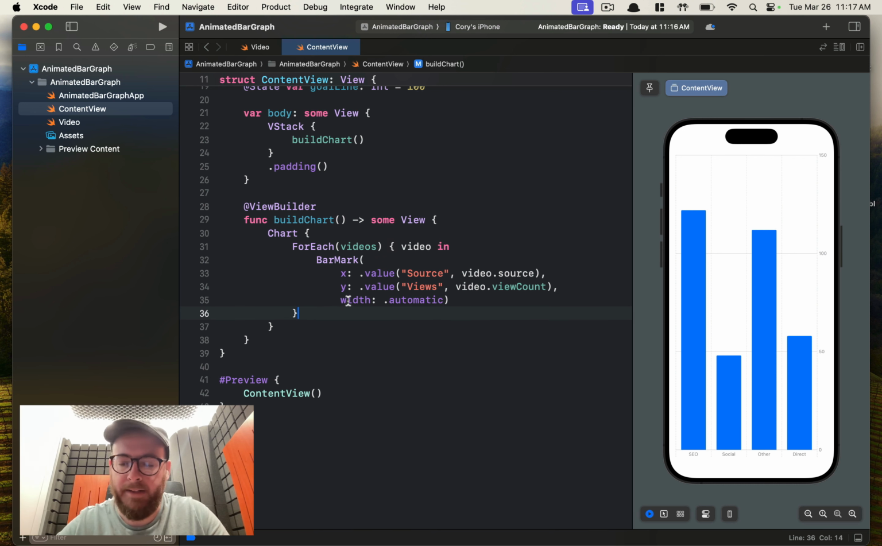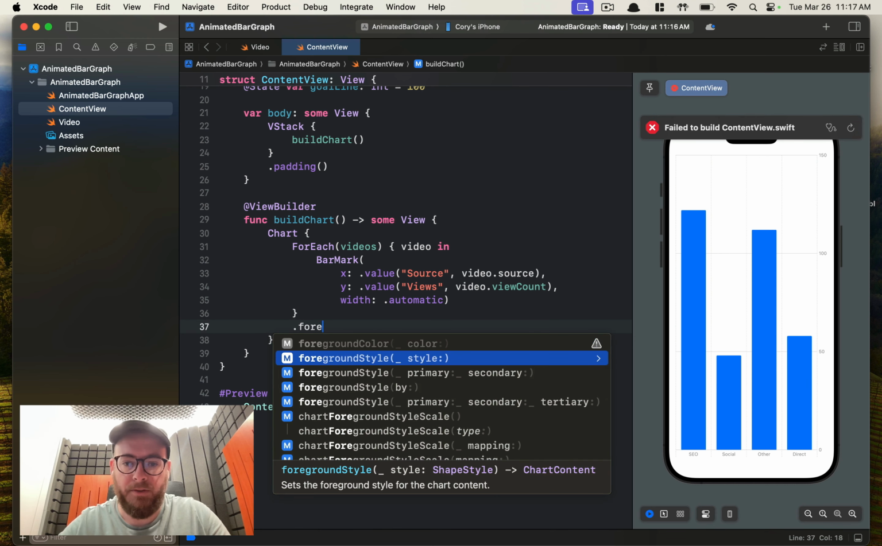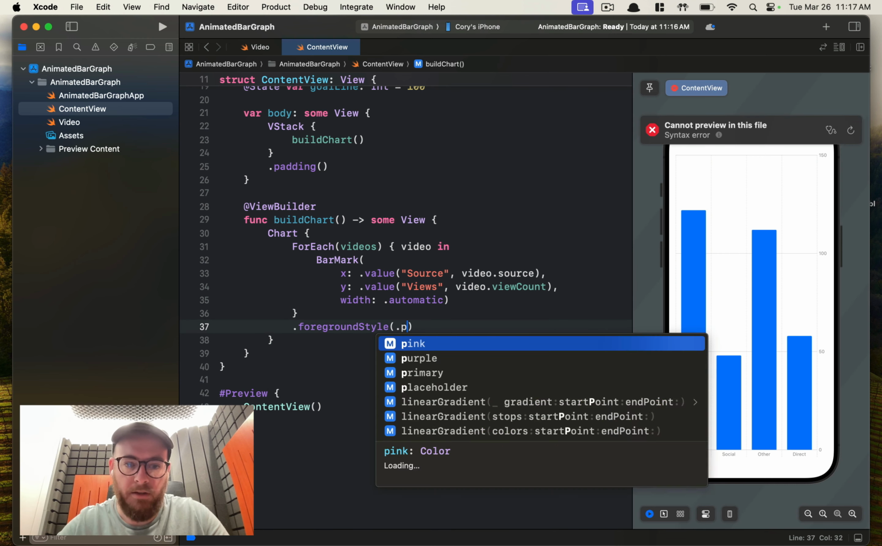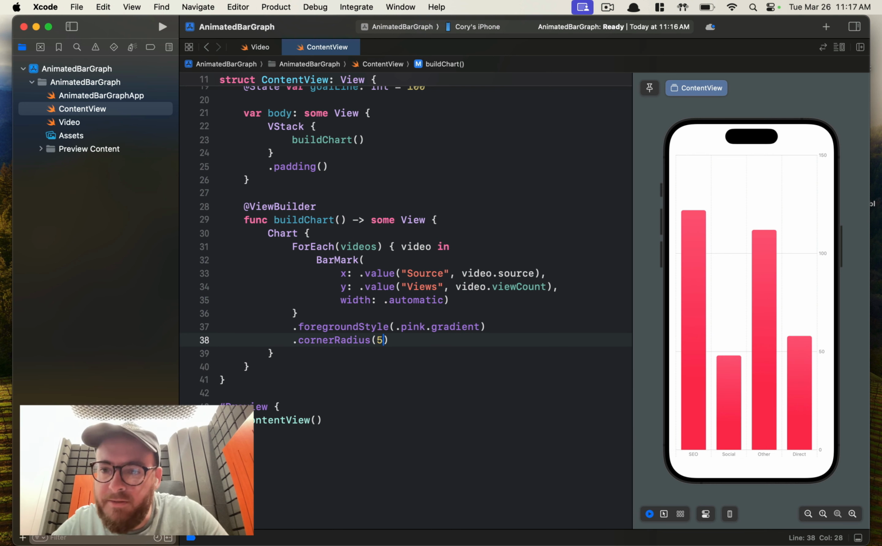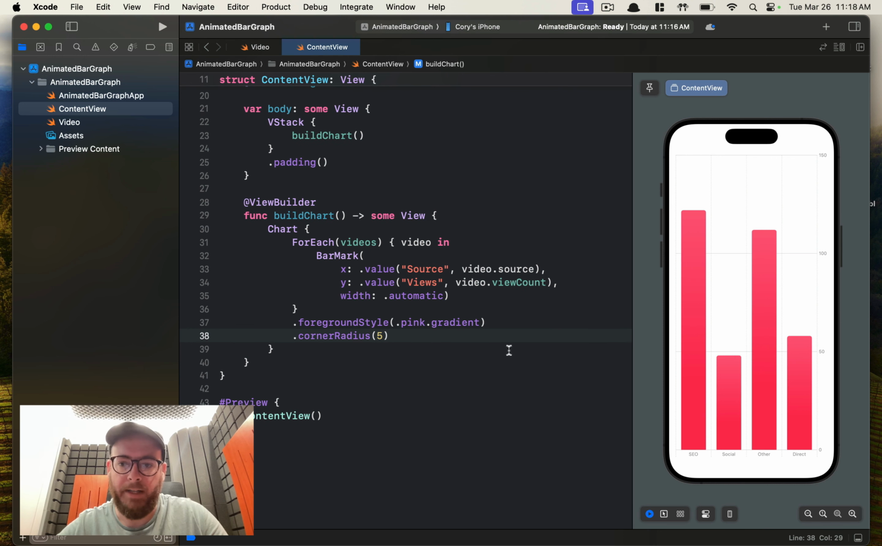We need to add a few modifiers on this just to make it look presentable the way we want it to. So I'll add a foreground style of pink with a gradient. And we'll add a corner radius of 10. Let's go 3, 5. Let's do 5. Okay, so that looks pretty good already, but there's more we can do here.